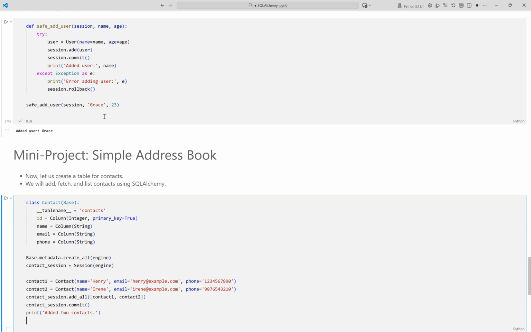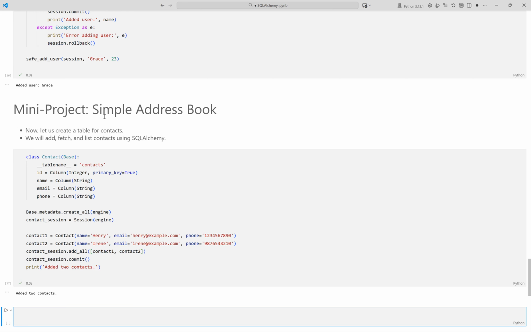Running the cell now. The output, added 2 contacts, confirms that the code successfully created and saved 2 new entries in the contacts table. This aligns with our lesson goal to add and commit records using SQLAlchemy, verifying that our database now holds multiple contacts ready to be queried or listed.